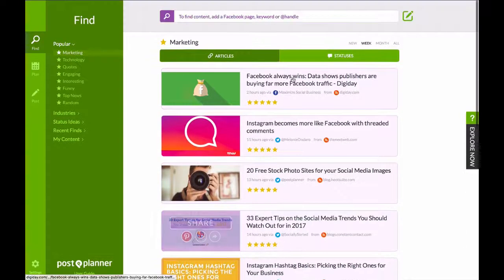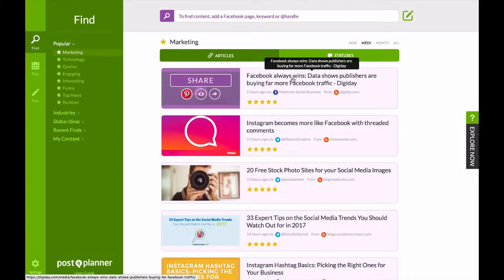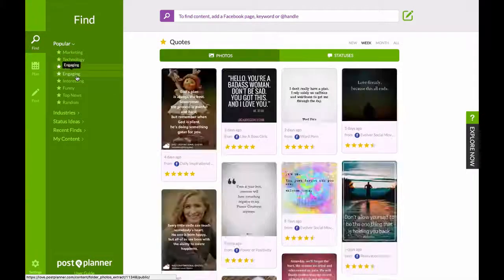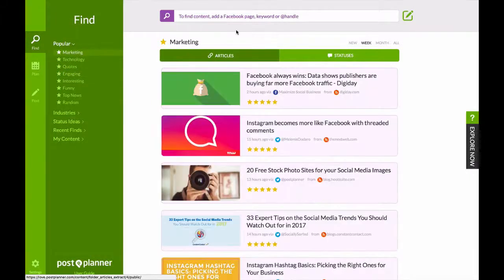Now, why are these pieces showing up in the feed for marketing, technology, quotes, engaging? The reason that they're showing up is because historically they have been doing well. So if you look at the last week, you can see all of the pieces that are doing well when other people or main influencers share them, right? It's showing content that is already doing well. And as I've shared with you before, if content already does well on social media, it's going to do well again.